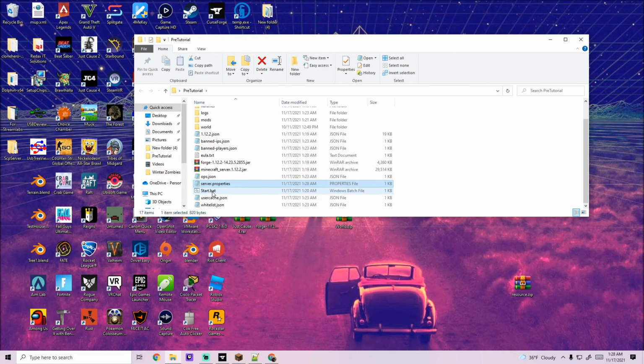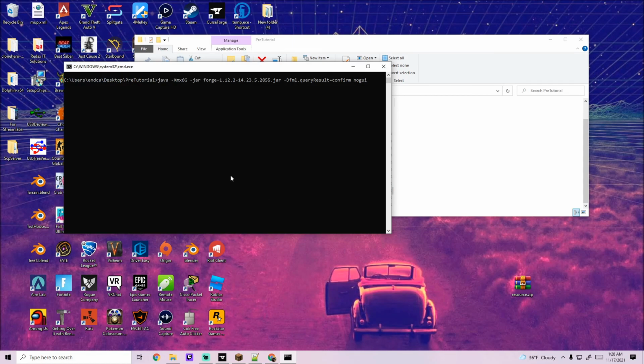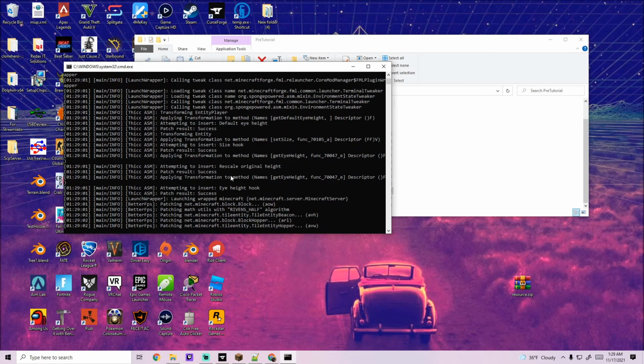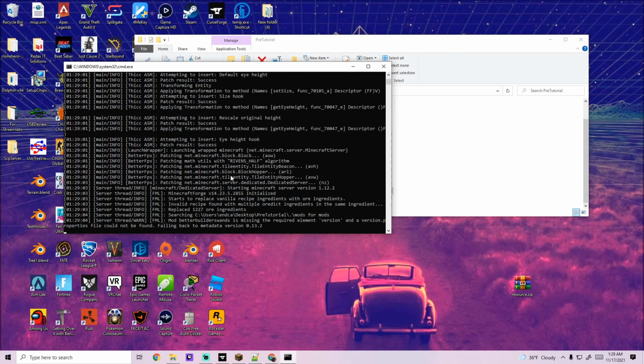And now all you have to do is hit Start.Bat, wait for your server to load, and then you'll be able to get in and play your server just like normal, and I'll show you that in just a minute.